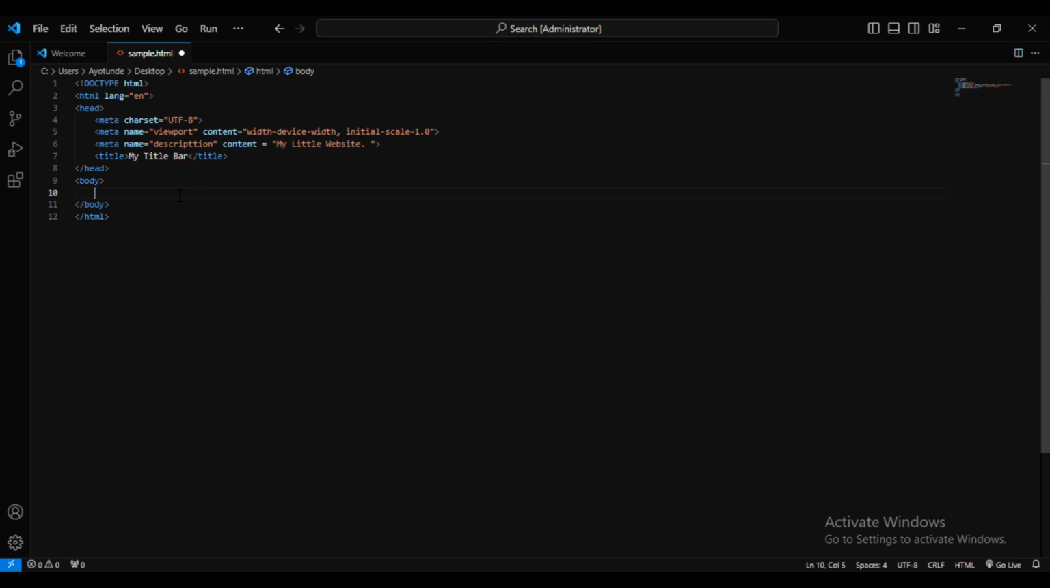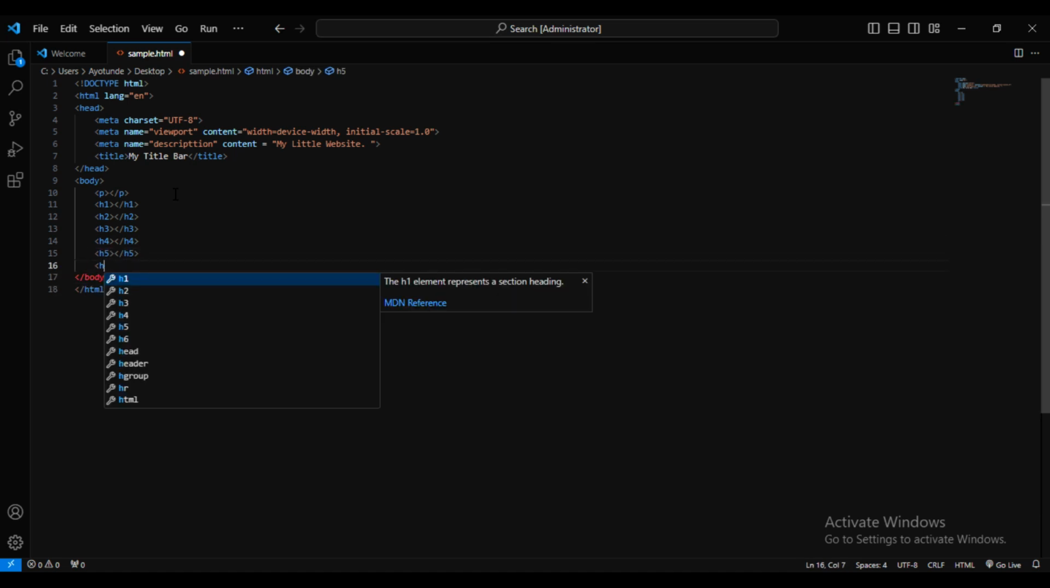We have the P tag for the paragraph, the H1 tag through to H6. That is, we have H1, H2, H3, H4, H5, and H6.